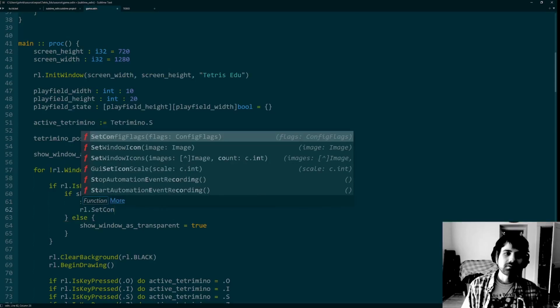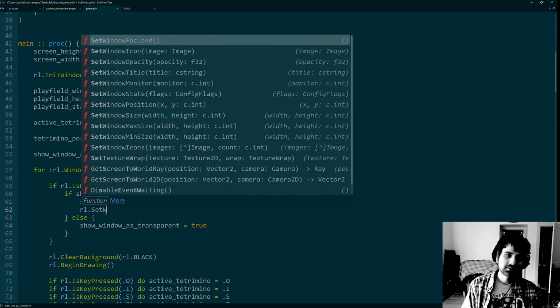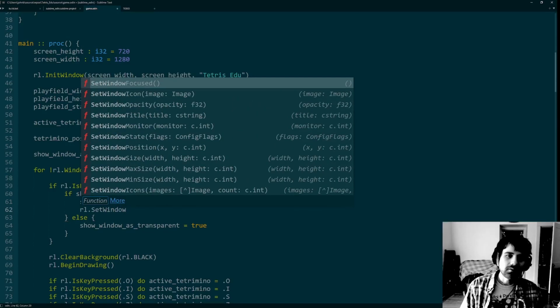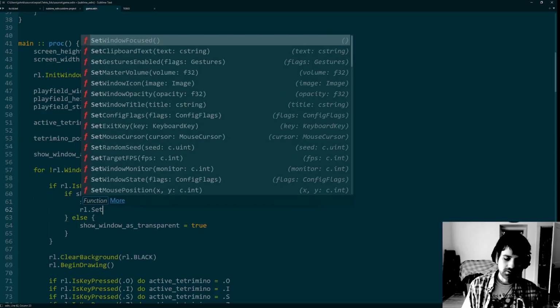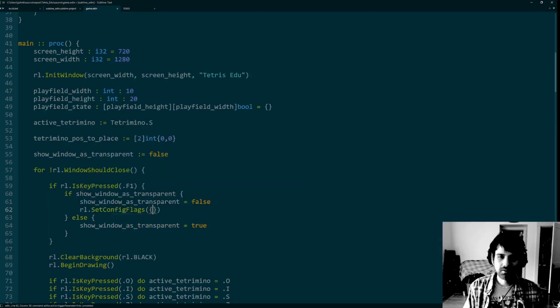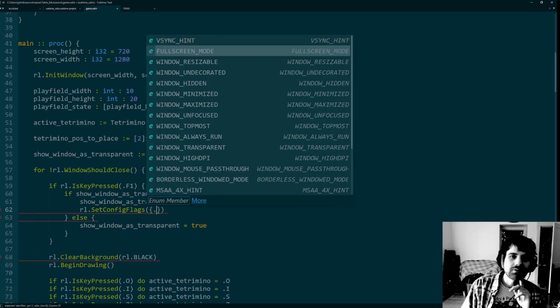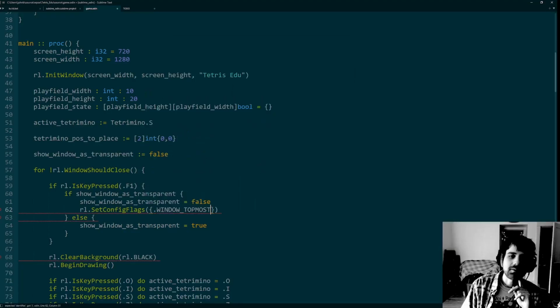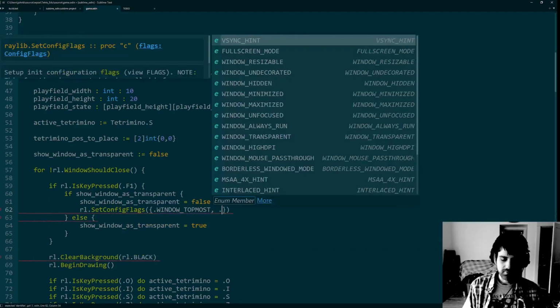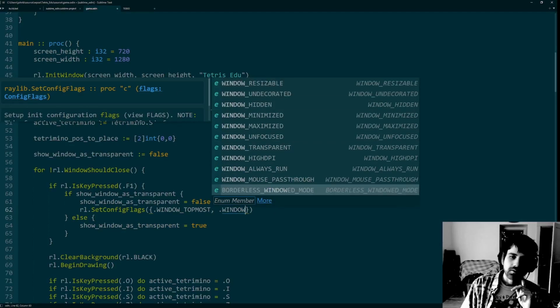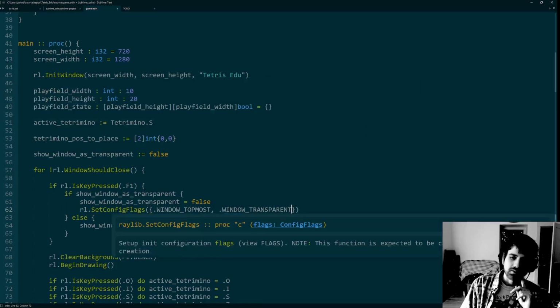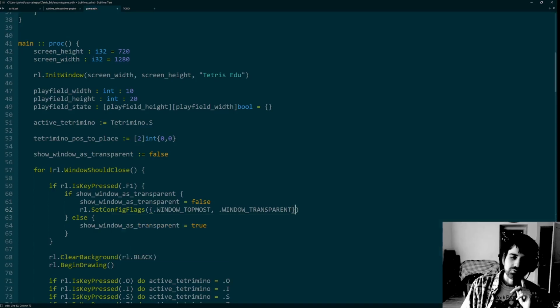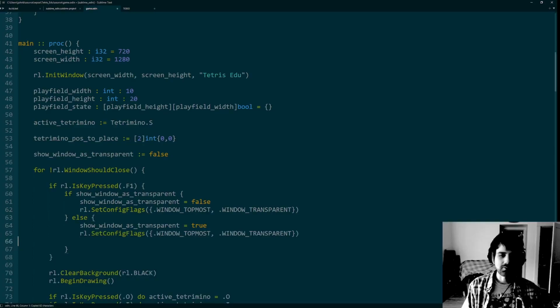Set config flags, or is it window flags? Set window, is it? Yeah, I think it's set config flags, and then let's see if they'll show up here. So window resizable, undecorated, hidden, maximized, on topmost. And we want window mouse pass through, window transparent. And I think that is what we will want. And if it's not, I'll look at some old code I did to see what I was doing. So set window config flags.